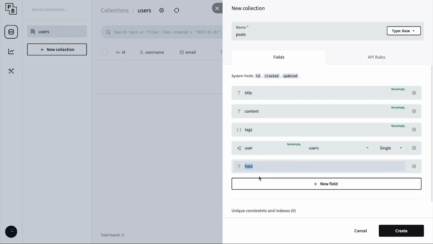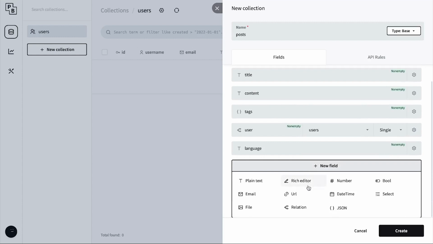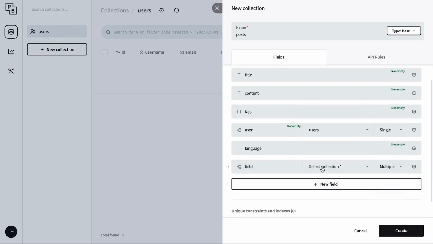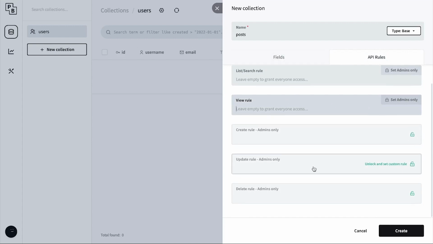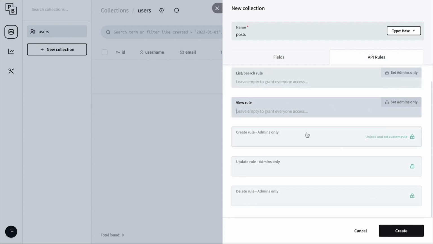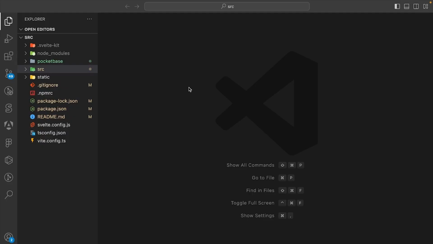So here, let's create a plain text, which is going to be language. So the language of the code snippet that we actually want. This is going to be non-empty. And also, we're going to create a relation, which is going to be multiple, to users, which is going to be likes. Then in the API rules, we say the list and search and the view are going to be for everybody to access, but the create, update, and delete rules are going to be limited. So at the end of it, you should have two collections, one posts, one users, and it should look like this.